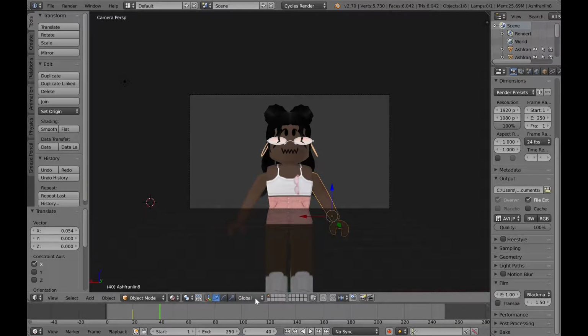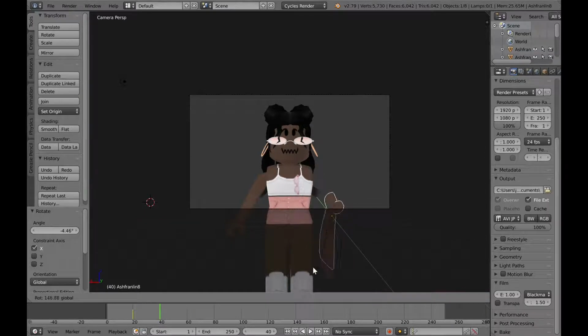So now mine was broken the other day, but never mind that. So now we are going to move our arm any way that we want. I'm going to choose which way. Okay, so now the arm is like this.